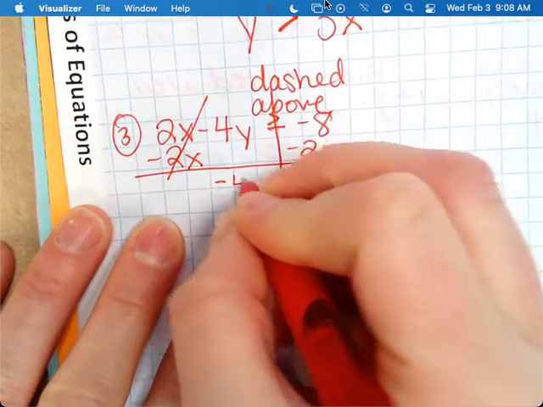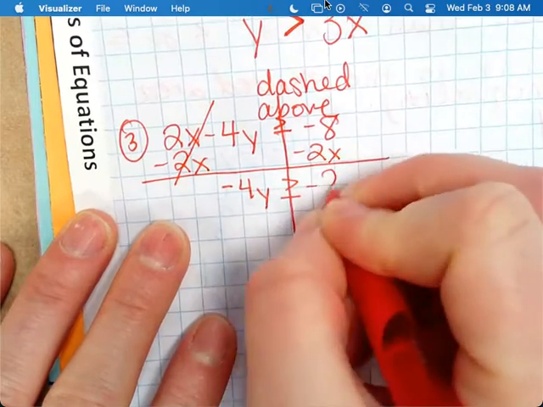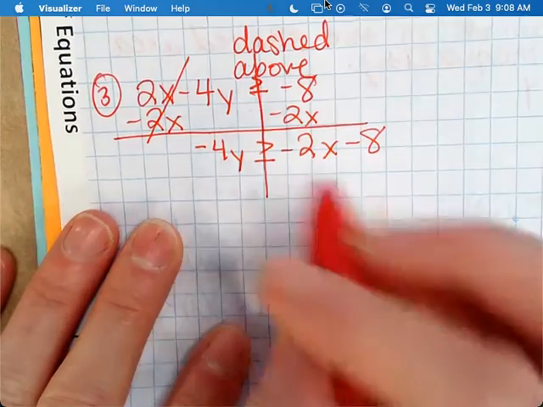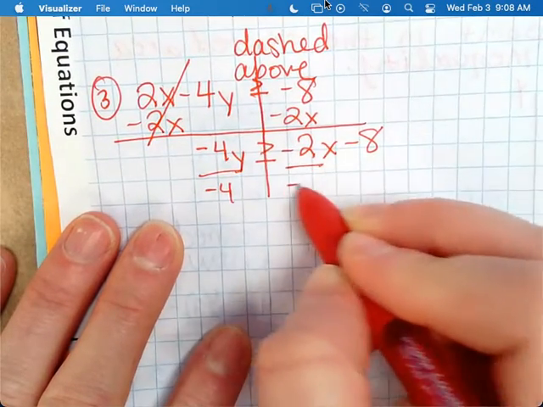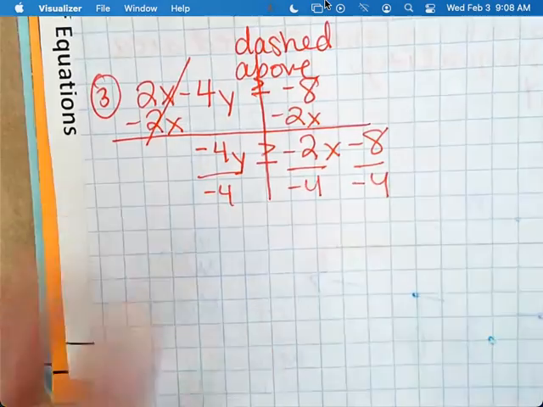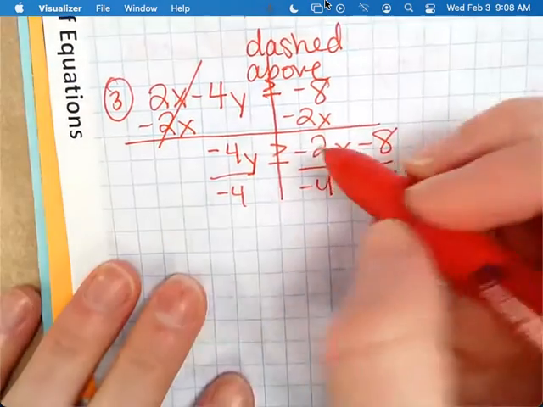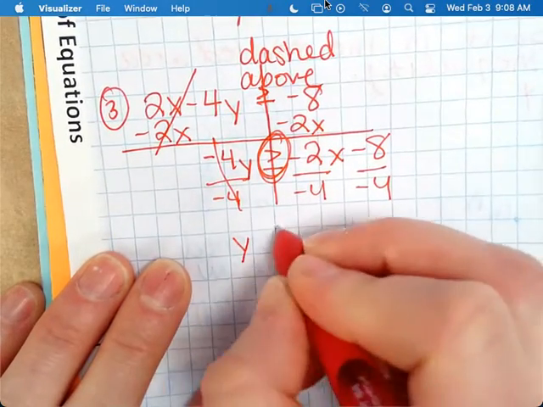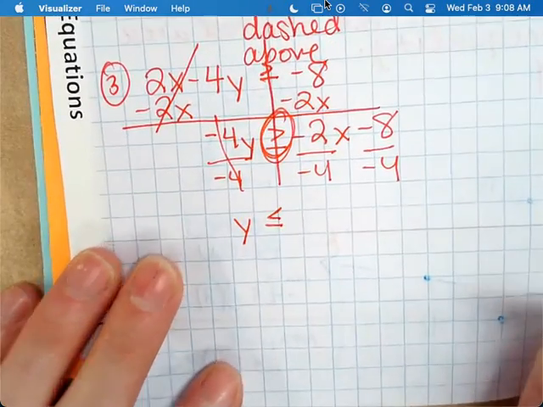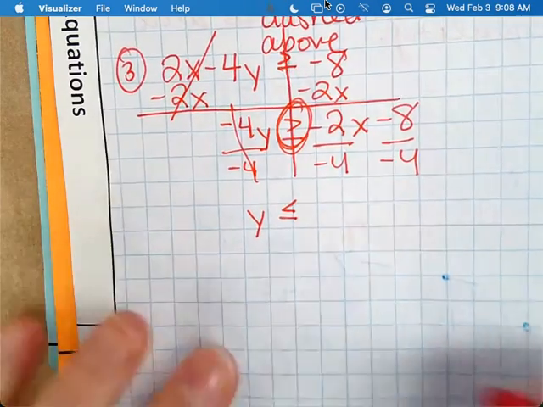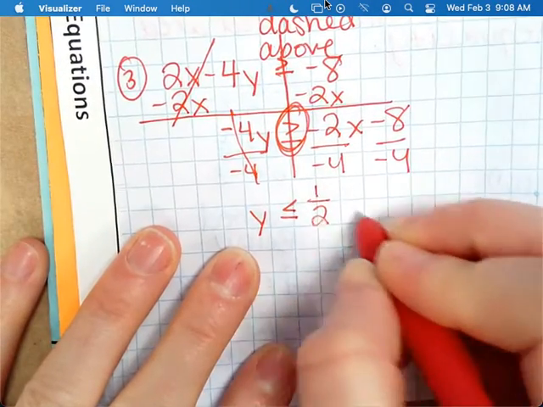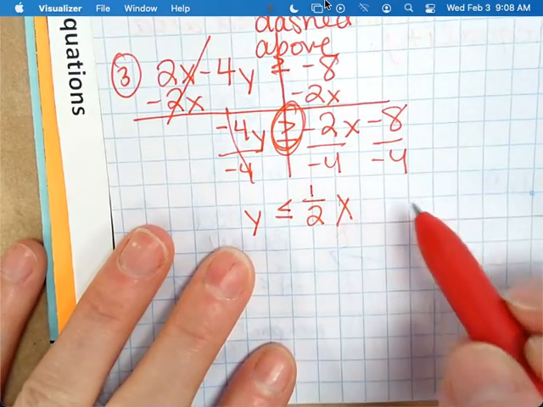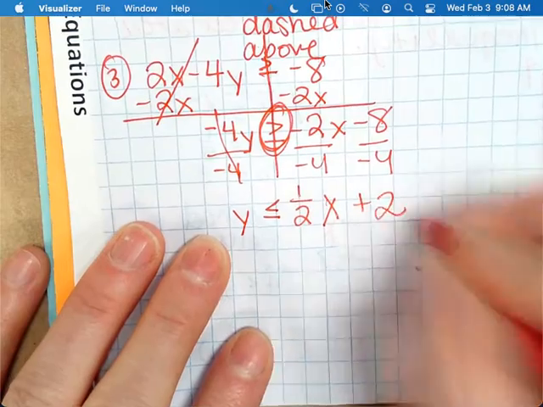So I get -4y is greater than or equal to -2x minus 8. Then divide by a -4 all the way through. When we divide by a -4, that's going to switch our sign. So we get y is less than or equal to -2 over -4, 1/2 x. And then -8 over -4, let's see, 2.